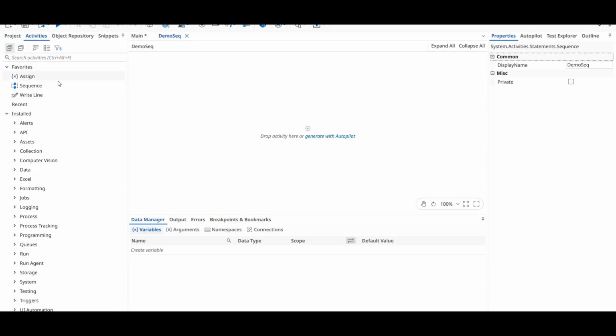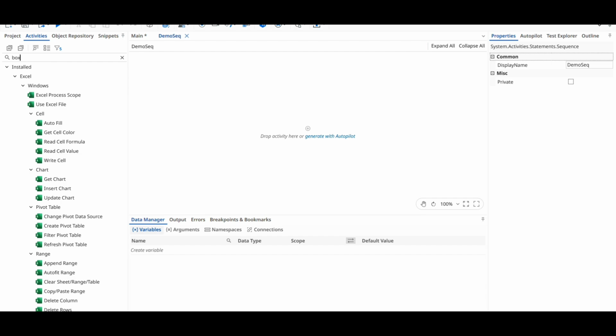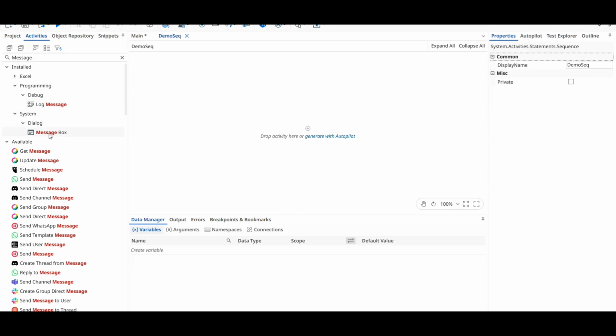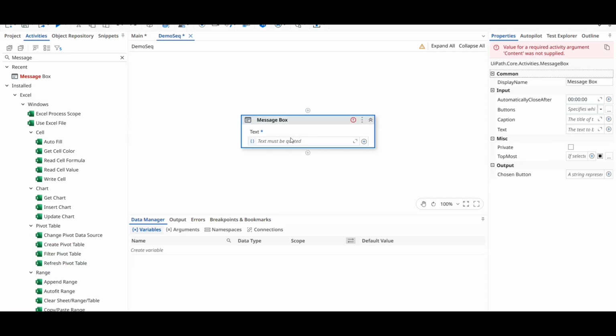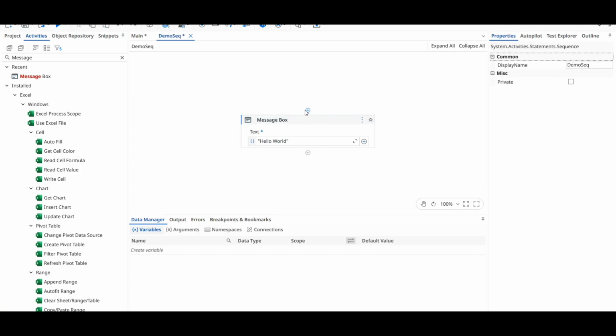So here you can choose any of the activities. For now I'm just choosing message box. So just select a message box from here and put here, drag and drop, and write hello world. Okay, so that's all you need to do for now.